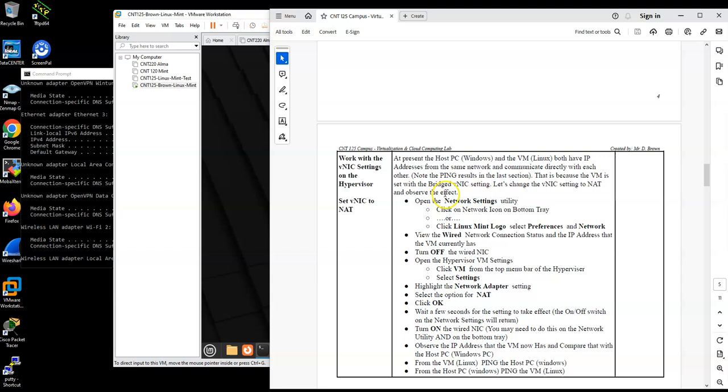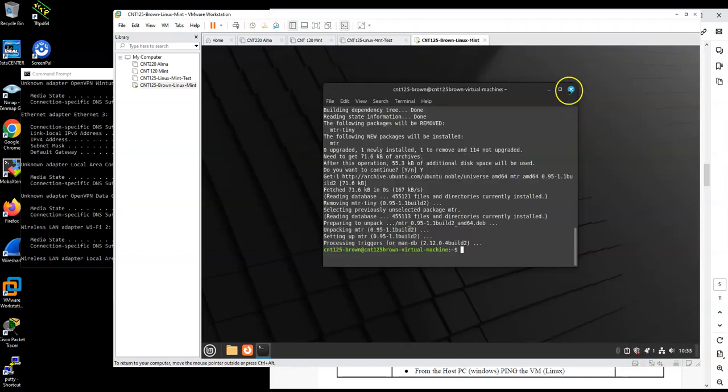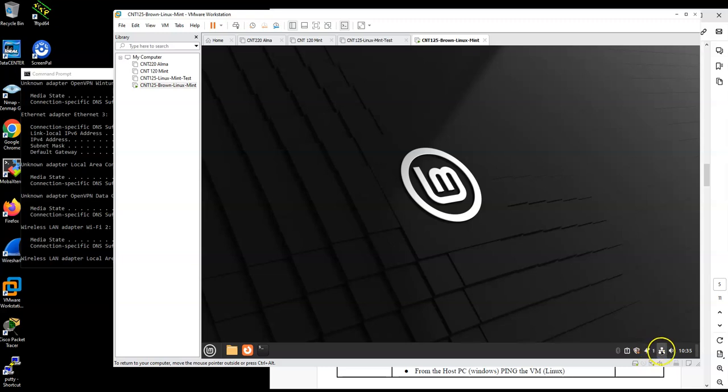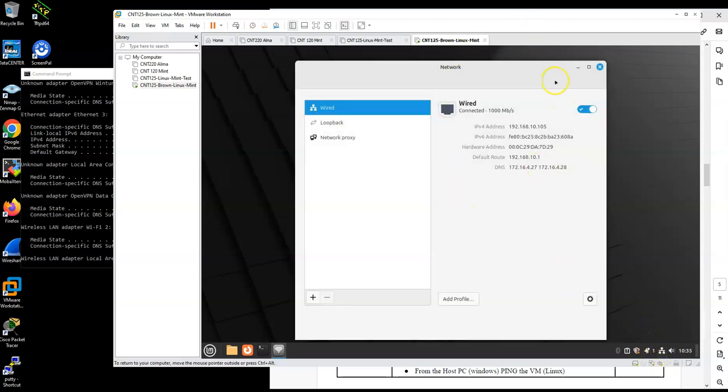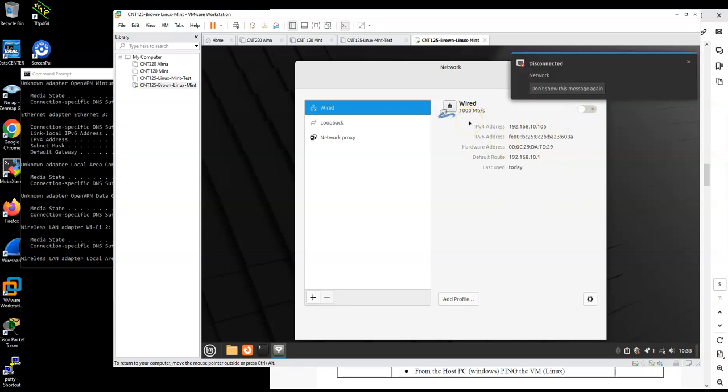So on the virtual machine, we're going to go to the network settings. We're going to go to where the network settings are. I'm going to turn this wired NIC off, if you will. So I'm going to close this out and go here to my network settings. Here's where we currently are. I'm going to shut that NIC off, and I'm just going to leave it off.